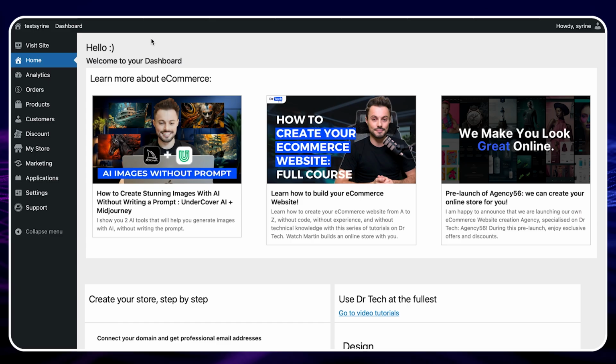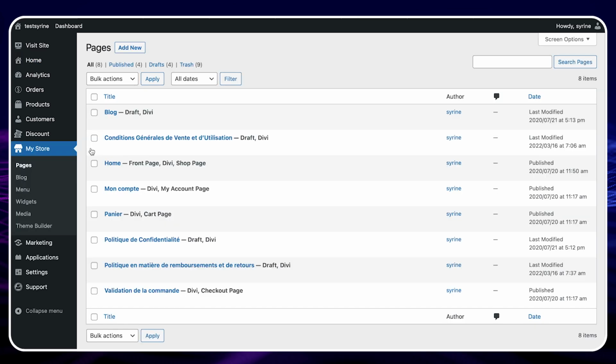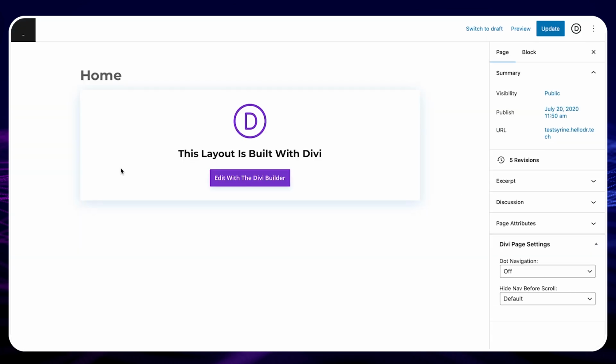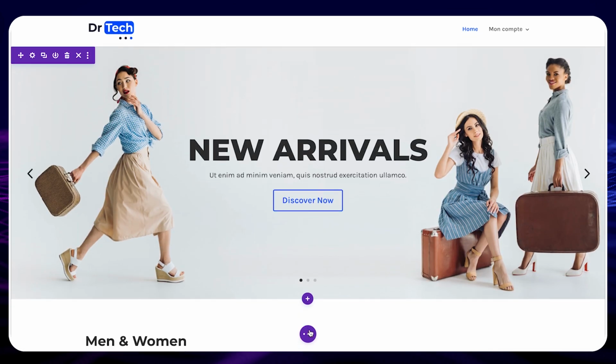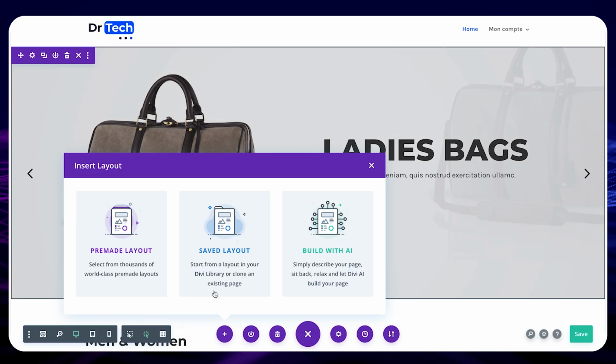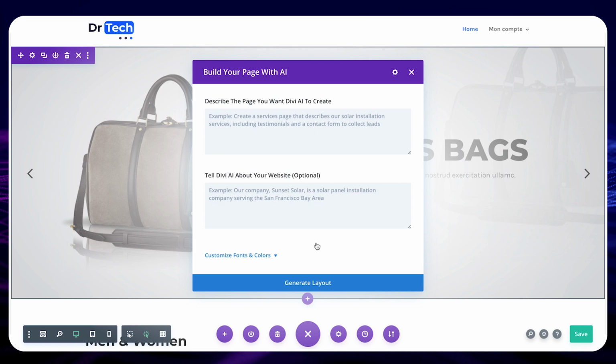So I'm going to go to My Store and then Pages, and I'm going to click on my homepage. Then click on Edit with Divi Builder. You click on the three dots at the bottom of the screen and then on More. You will then have three options, and for this tutorial, we'll choose the third option, Build with AI, and you click on it. You'll have to describe the page you want to generate, trying to give as much context as possible.